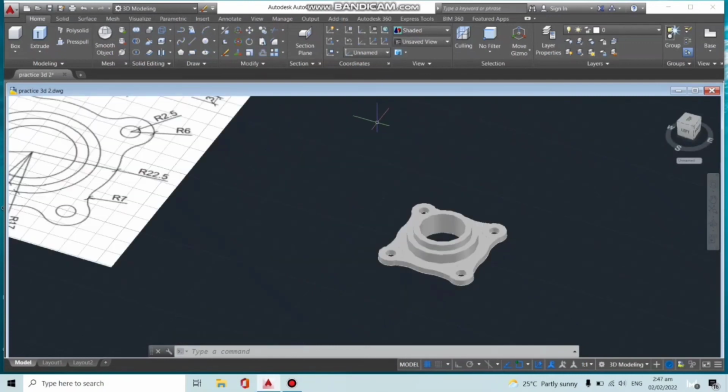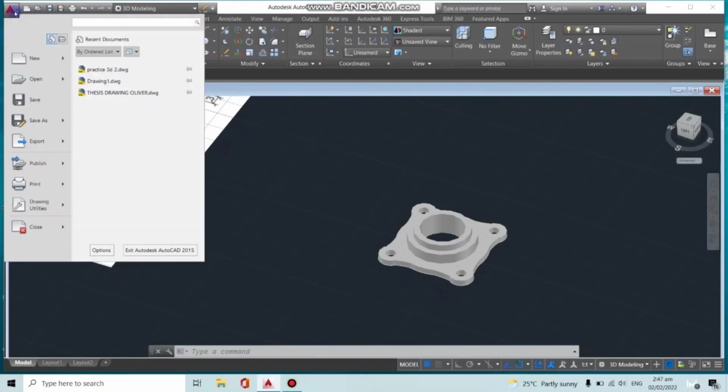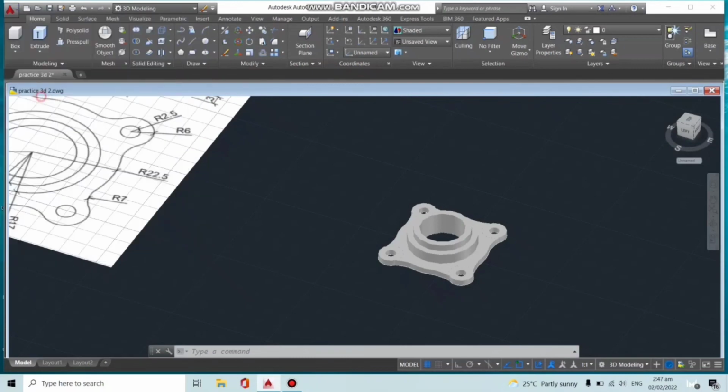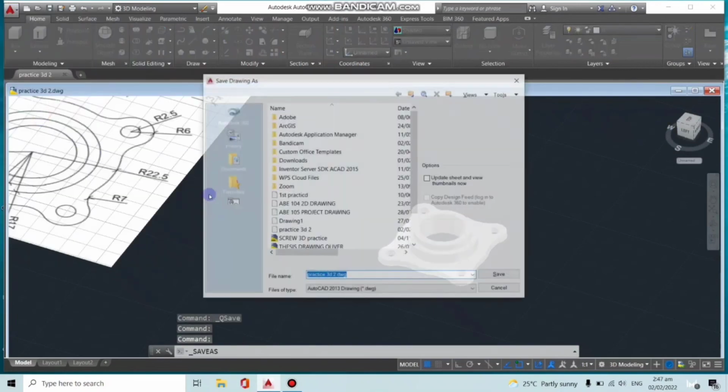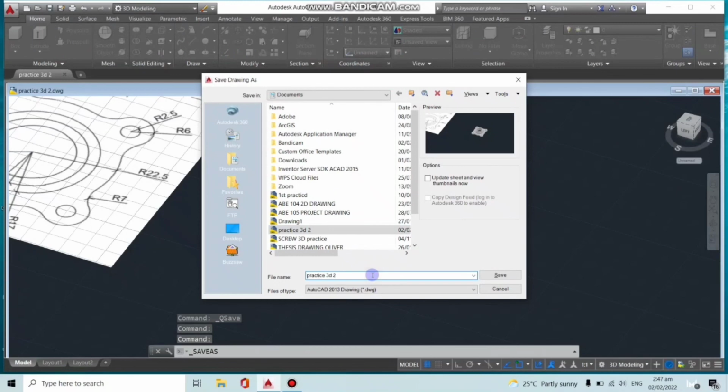And most importantly, always save your work. And to do that, just go to the left corner and click on this side. Then either click save, or you can also click save as and rename your file. Let's say I'll name it practice 2D to 3D, and then save.